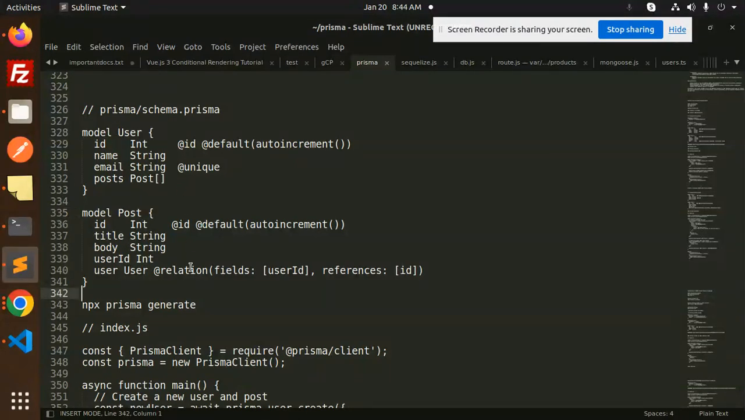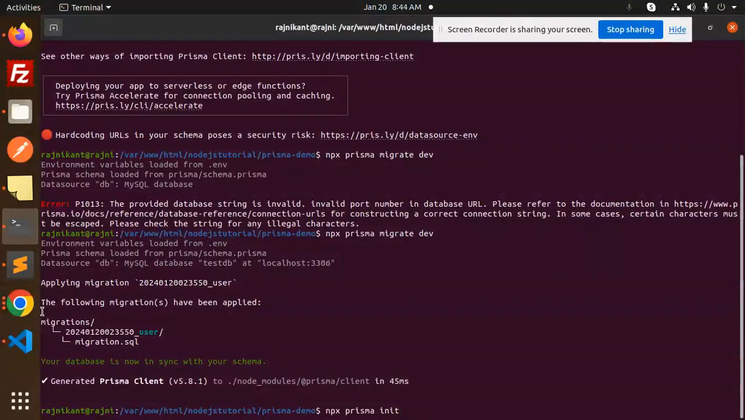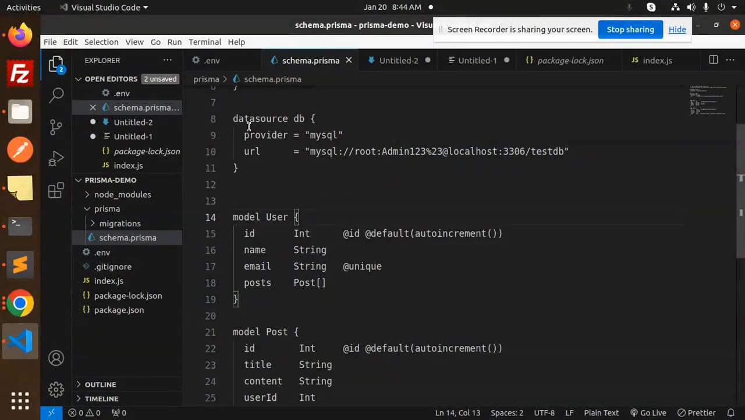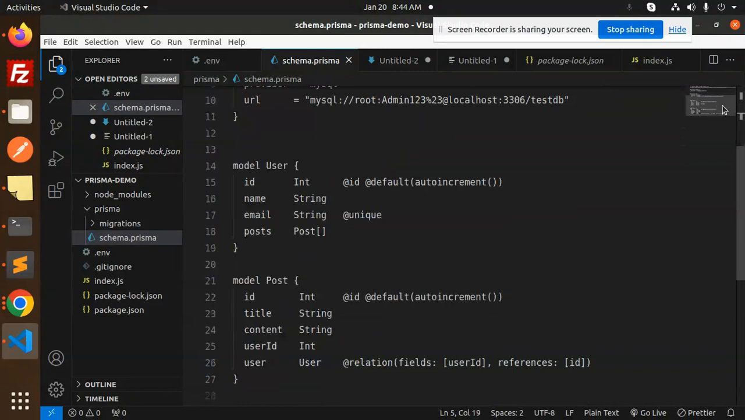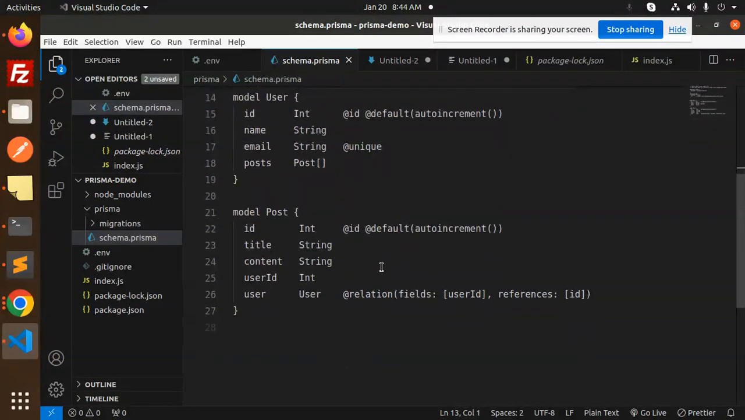After creating this, whatever you have created over here, first make sure this model is done. First we have a database source connection, and we have a generator client with provider prisma-client-js, right? So model user, model post we have. Make sure you define the correct entity over here. After this, you need to create these fields in the database, create this as a table in the database.